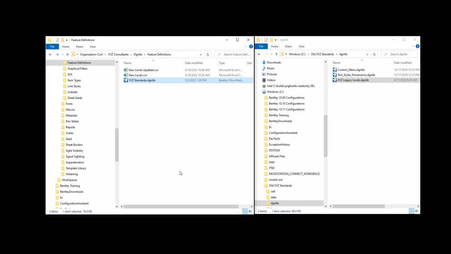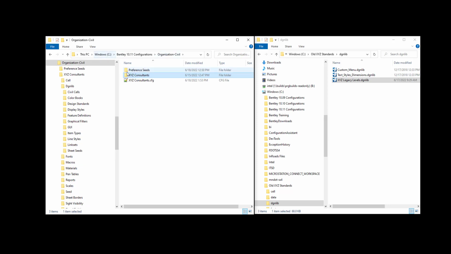So we've got the new file name. Now notice that this file is just XYZ standards. It's not saying that it's got levels or features or anything like that in it. So we're going to have to update the configuration file to load this. And I did that just so the file's shorter. That way if I put it on a server that's got a longer path, I don't have to worry as much about the length of paths. Okay, so I've got that in there.